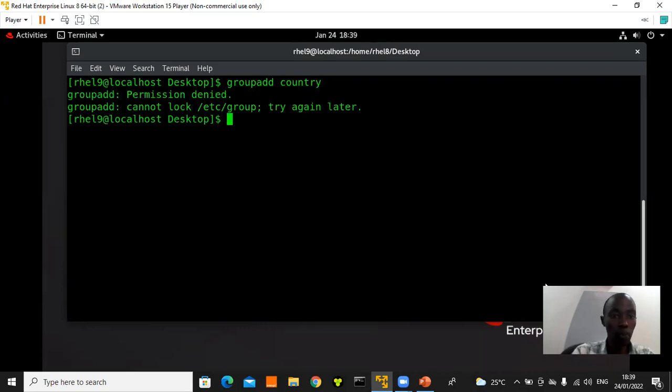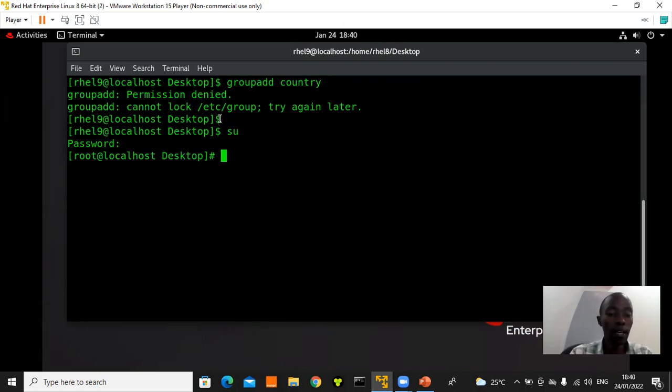Press enter. So permission denied, the same thing. You have to operate or execute these commands as what? As a superuser. So you have to switch to this account, put the Red Hat password, and then you are switching. Now, how can I know that I'm not operating as a root user? You'll always see the symbols. Are you operating from the dollar sign or the hash symbol?